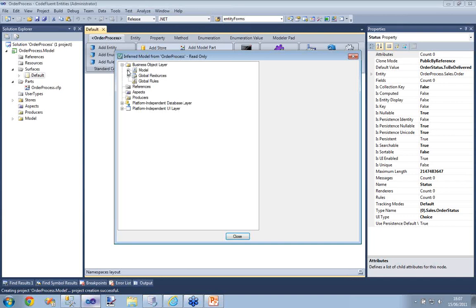So here you can see that in my object model, I have my namespaces with their objects in them. And then if I start navigating into my platform-independent database layer, you can see all the tables and the association table that was inferred from my model.